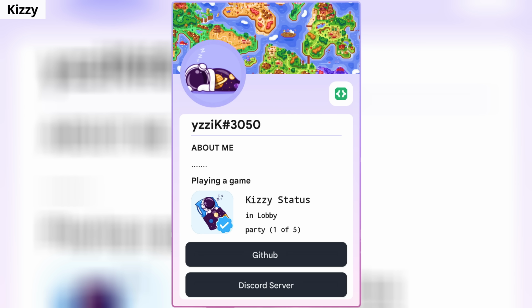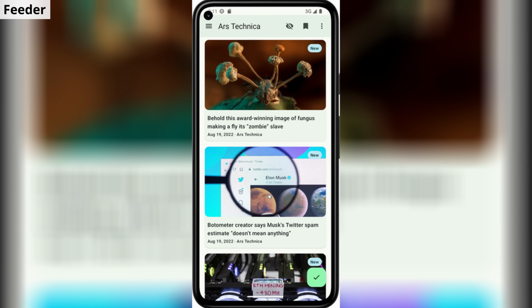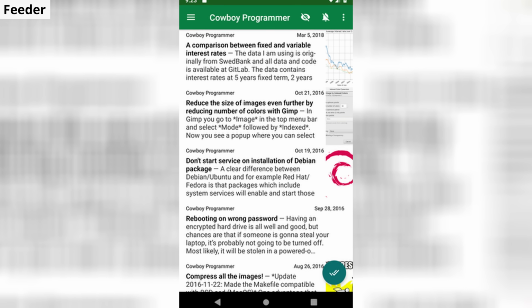Kizzy. Kizzy allows you to manipulate Discord's rich presence feature to display whatever you want. Feeder. A clean, minimal, and customizable RSS reader for Android. It helps you gather all the channels and articles you follow in one place.